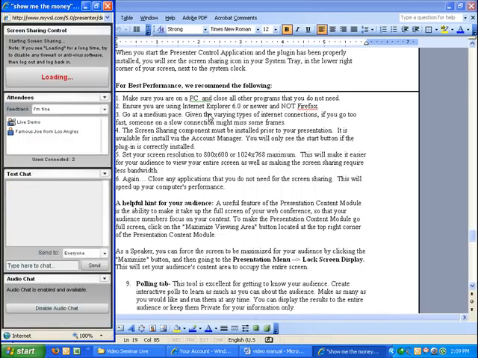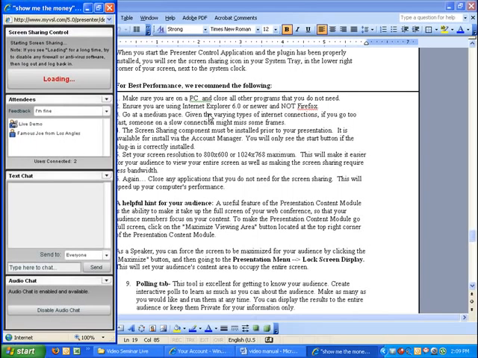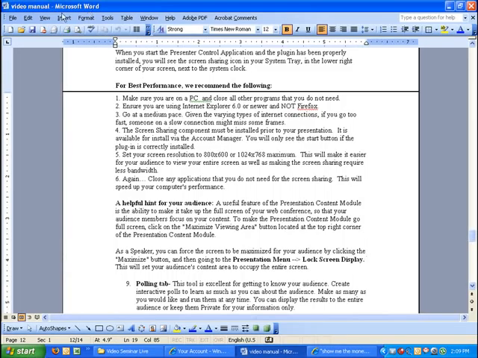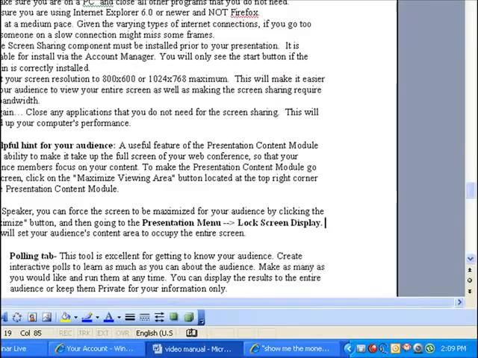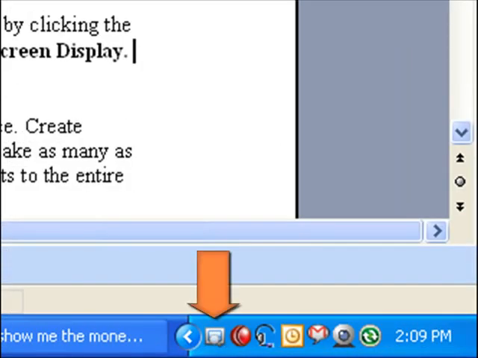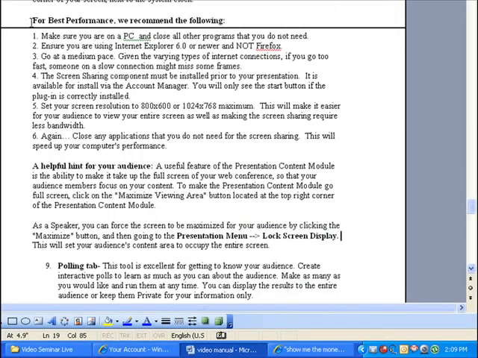Now that's true collaboration. What a great tool for eliminating expensive travel and saving time. This will truly simplify your life. When you start the presenter control application and the plugin has already been properly installed, you will see the screen sharing icon on your system tray in the lower right corner of your screen next to the system clock.